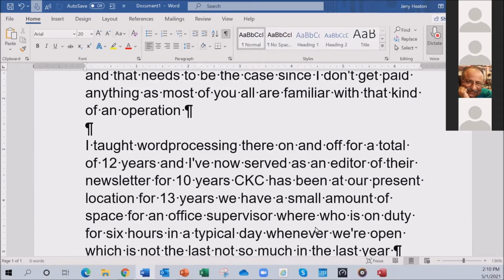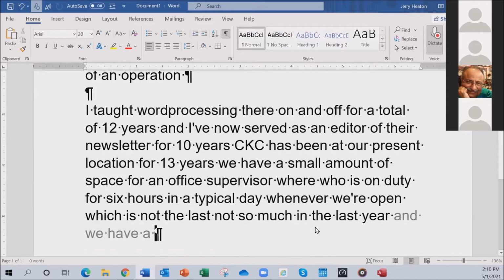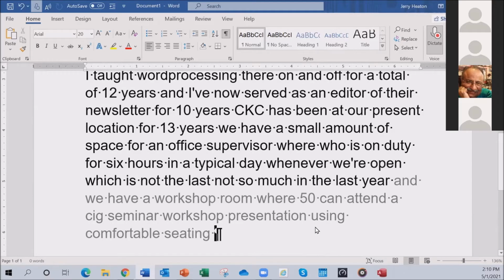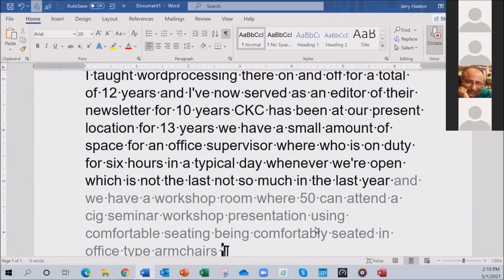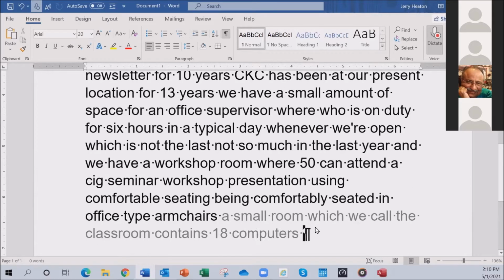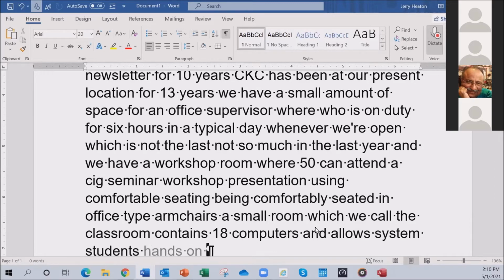And we have a workshop room where 50 can attend a SIG seminar, workshop, presentation, using comfortable seating, being comfortably seated in office-type armchairs. A small room, which we call the classroom, contains 18 computers and allows students hands-on experience with PC and Apple programs.